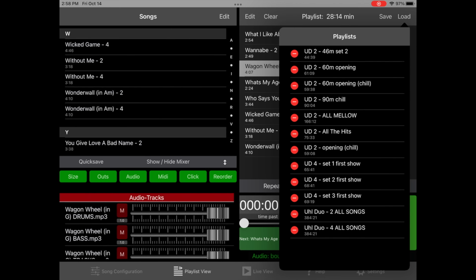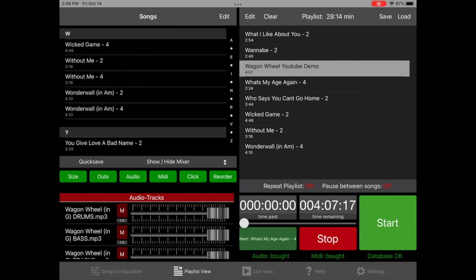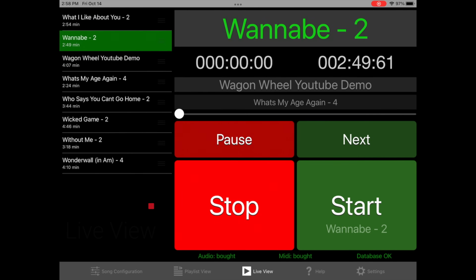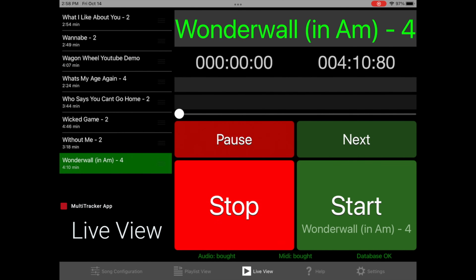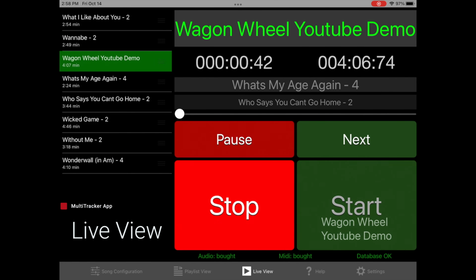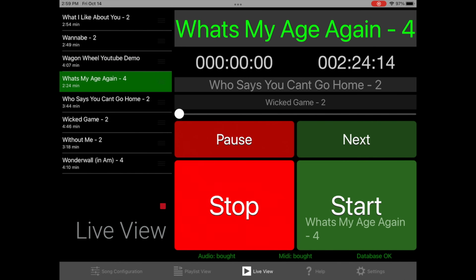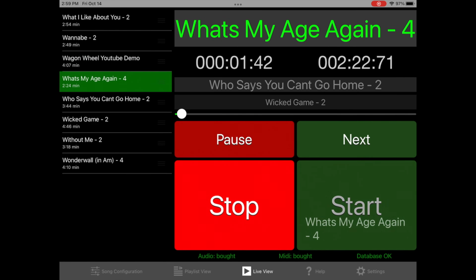So this is some of our presets that I've saved already. And then once you're happy with that, what you do is you go into live view and you can see you have all of your tracks right here. And all you have to do is you just hit start and the song starts playing. You can click, if you want to start What's My Age Again, you can push that. The thing that's nice is that, let's say the song is done and I can click Wonderwall.